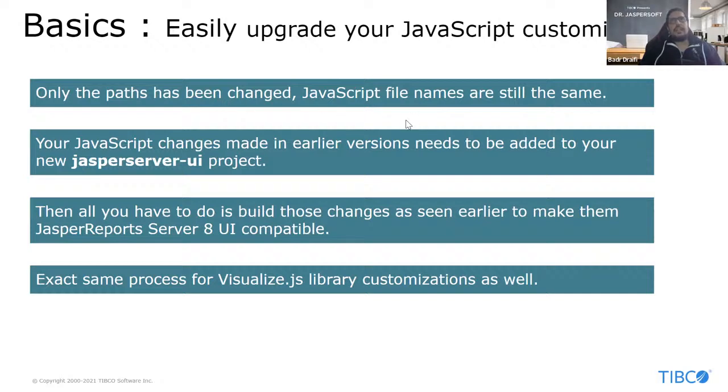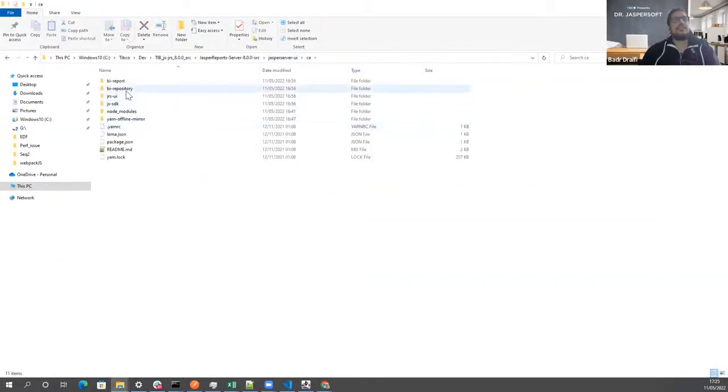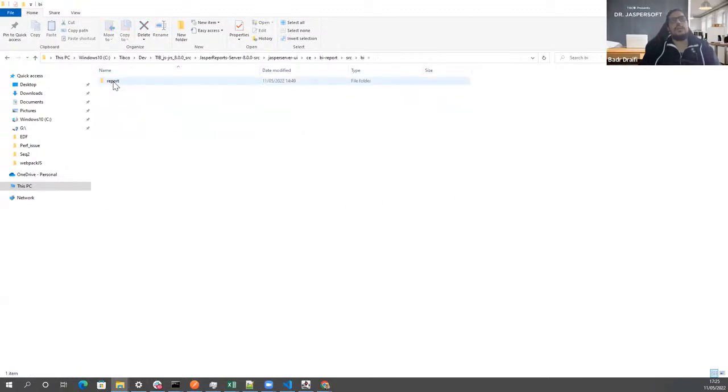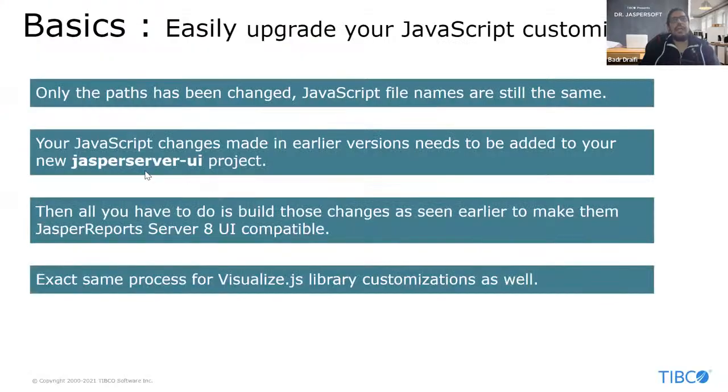Okay, so JavaScript file names are still the same, meaning that when you go to your JS UI Pro here, we still have the exact same JavaScript files that you used to have in the pre-8 version. They're still here with their packages and everything. The only thing is now they are in a different structure in this Jasper Server UI, spread between CE and Pro. All you need to do is take the JavaScript changes that you made in earlier versions and add them to your new Jasper UI project.